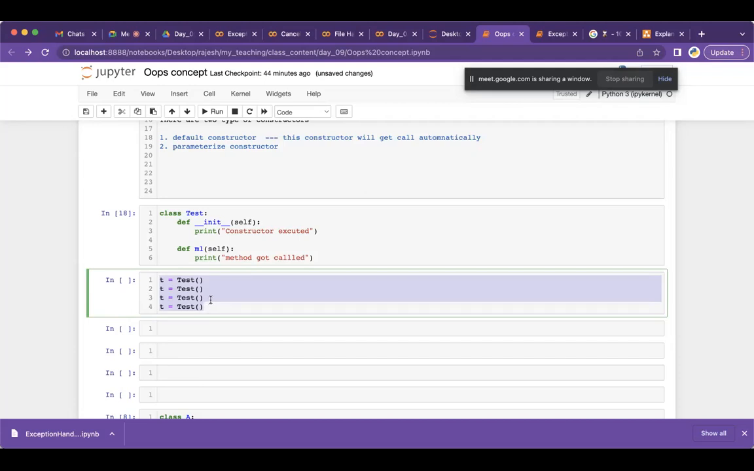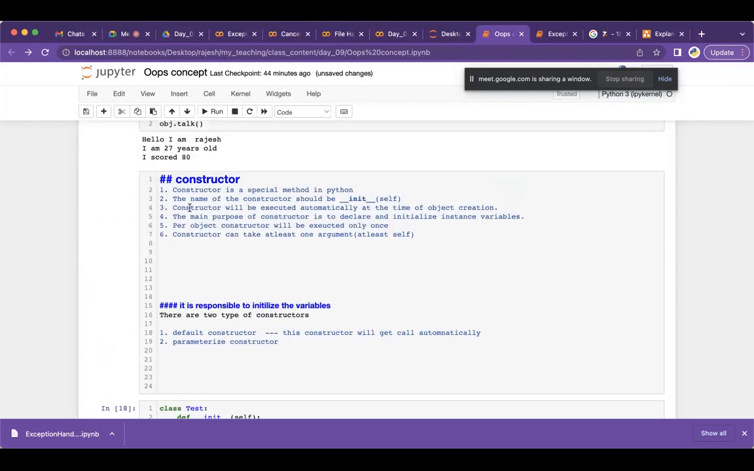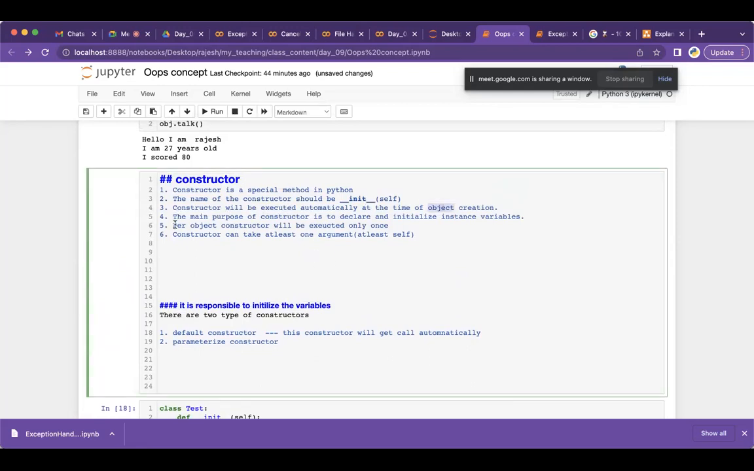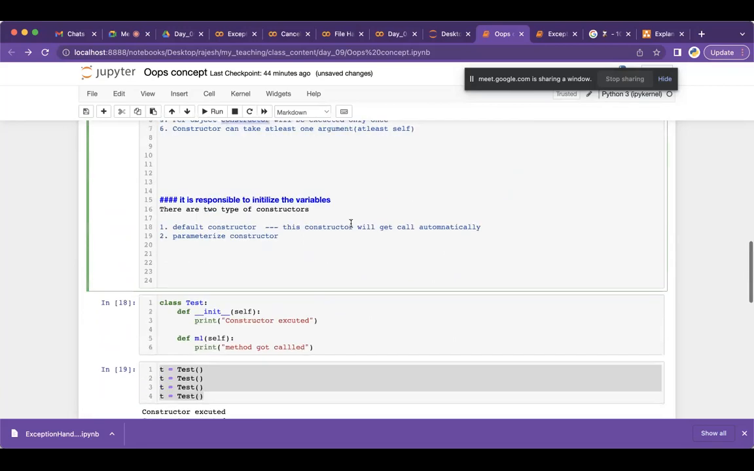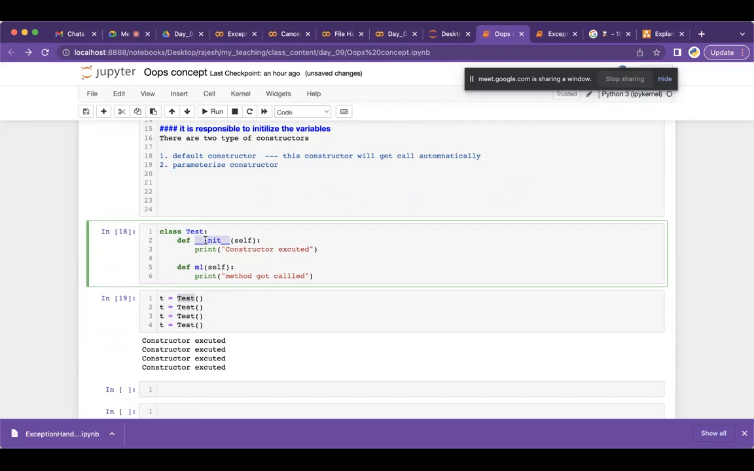See, four times the constructor executed. I just told you right here. Can you see this? A constructor will be executed automatically at the time of object creation, and per object the constructor will execute only once. However many times we create an object, that many times the constructor will get called. This __init__ is a default constructor, and it gets called automatically whenever you create an object. So four times the constructor executed successfully. Does it make sense?